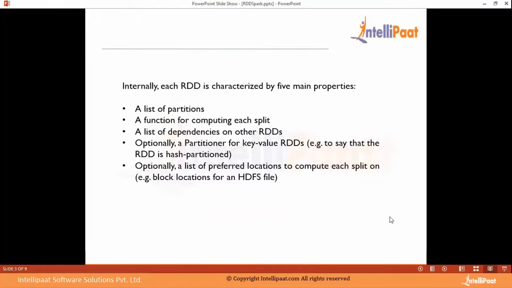Internally, an RDD is characterized by mainly five properties. One is a list of partitions, a function for computing each split, a list of dependencies, and optionally a partitioner for key-value RDDs, if it's a hash-partitioned RDD, and optionally a preferred location to compute each split. So these are the five properties of the RDD.